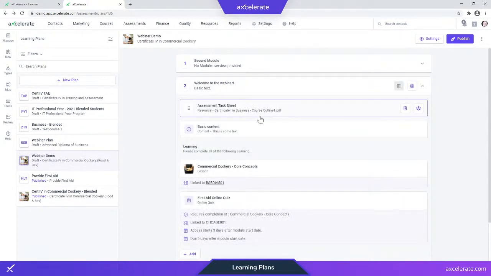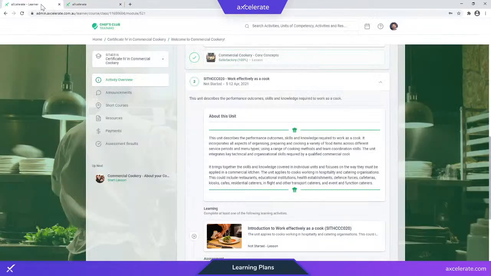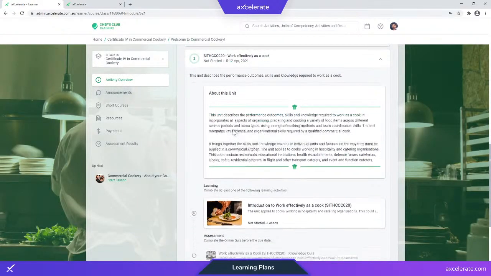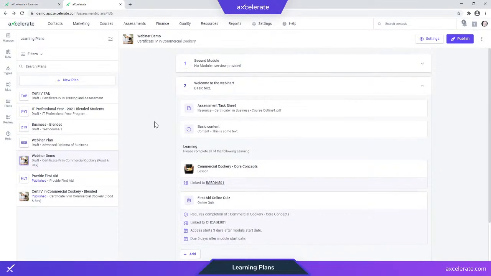We don't try to automatically assume any order that you might want to present these particular elements in. We give you full control over this order, and how it's set up here is exactly how it will come through for the learner in their portal. So 100% control, no guesswork needed in figuring out what you're setting up here compared to how it's going to look for the learner.